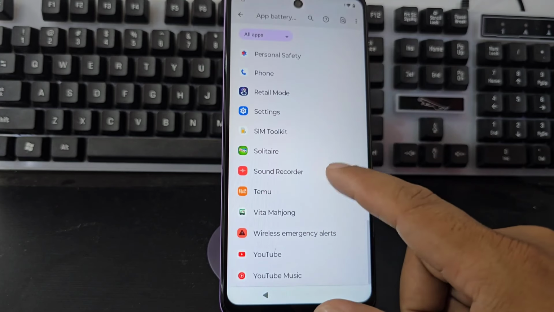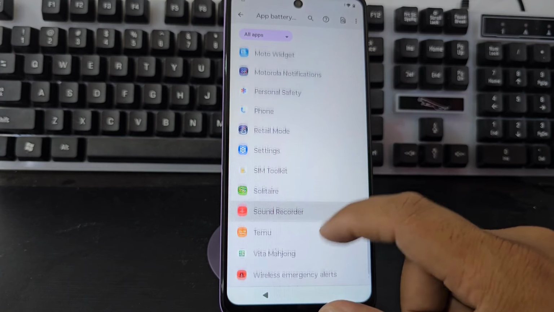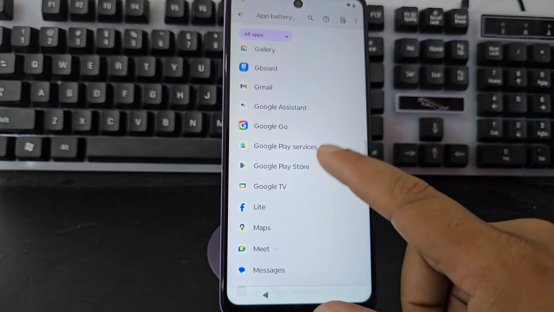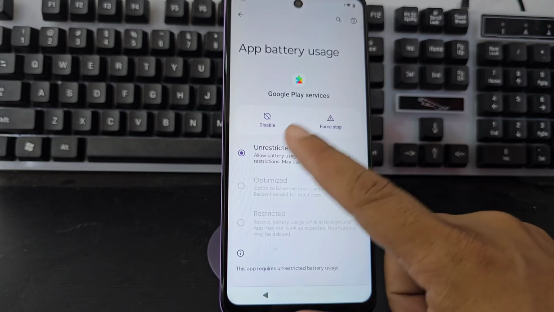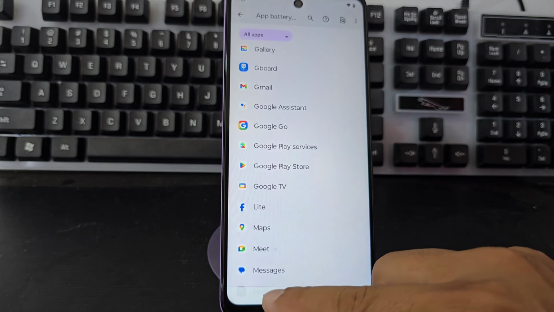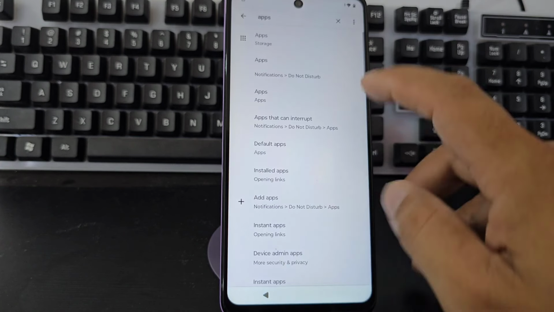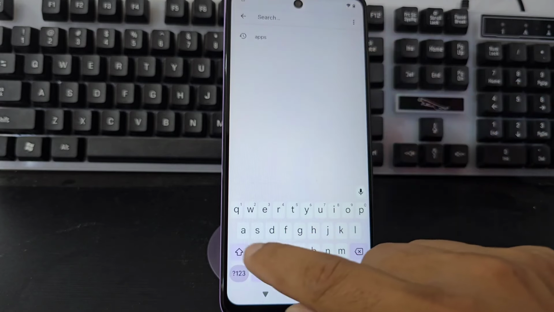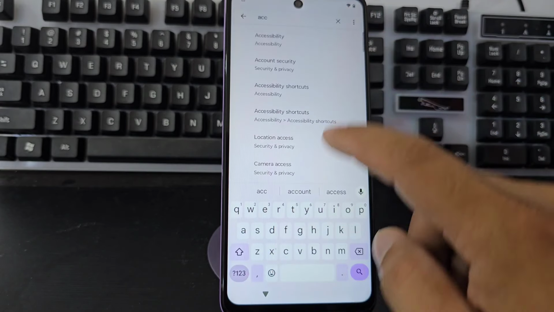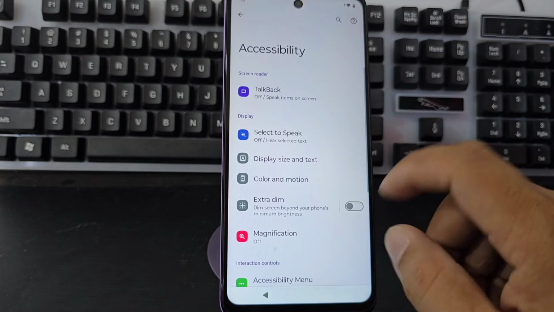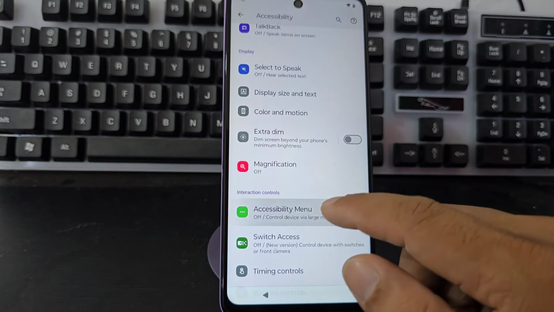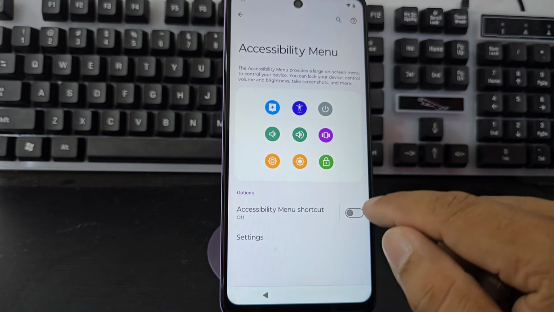What are we going to do? Well, let's search here for Google services and disable them. But before that, let's go back and look for accessibility. Accessibility appears here. Accessibility menu, and we're going to enable that accessibility menu.